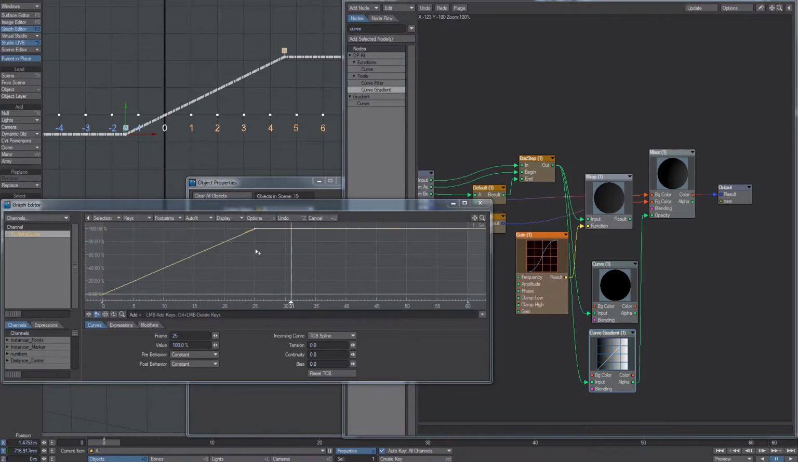So when I put a key at 25, I'm actually putting a key at the scalar 1. So 25 divided by 25 equals 1. The other issue is that it's very hard to get intermediary values. So if I put here 20.4, you see it goes to 20, or 20.5, you see it goes to 21. So the value is rounded to frames. So this is not so great.